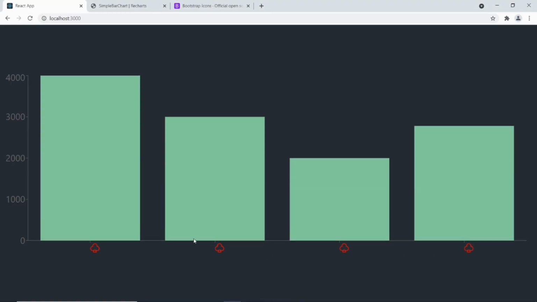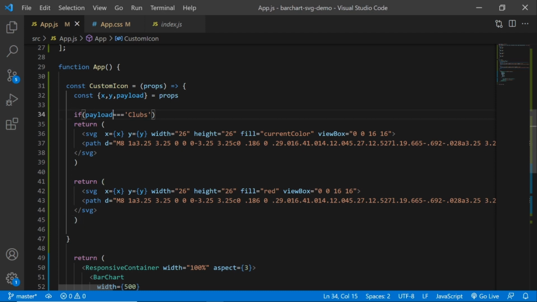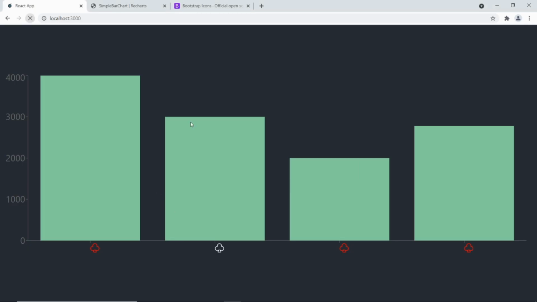Okay, so it hasn't matched it. Let me just see what's happened there. Okay, so I put in payload, but it should be payload dot value. So I made a mistake there. So if I save that and go to the browser, okay, we've got one that is white, which is matched, and the other one that hasn't matched is red. Okay, so now we know these if statements are working.